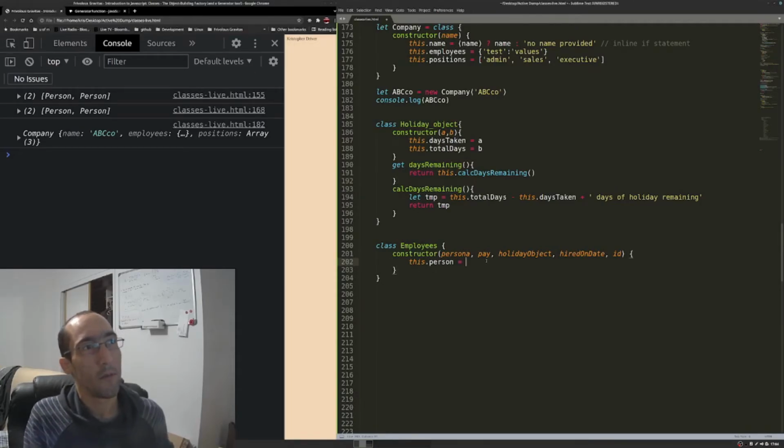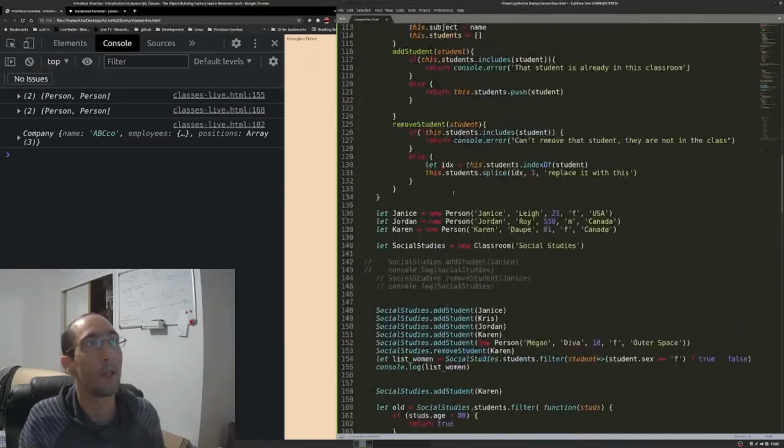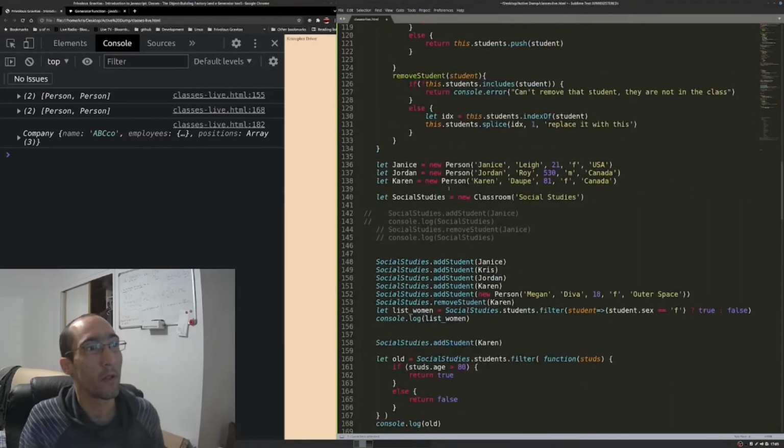So person is definitely going to be there. Persona is the variable I chose to use here, like person A, persona, I guess. Makes sense to me. We're going to do the same syntax we did before. It's like an error check to make sure that we actually have a value. So if it's there, assign this dot person to whatever person object I give it, and this person object will be from our other constructor.